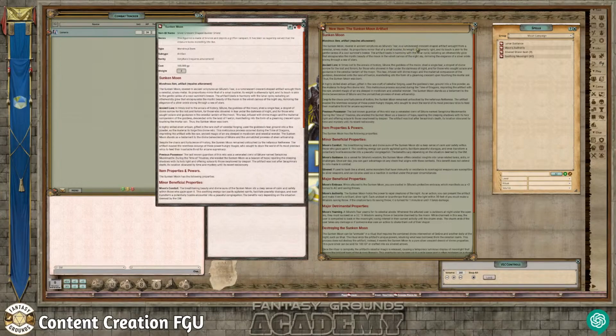This item itself is a luminescent crescent-shaped artifact wrought from a celestial silvery metal. It was taken from one of Selûne's Tears, or at least that's the rumor. Its proportions mirror that of a small buckler. Its weight is ethereally light. Matter of fact, I give it like 2-pound weight. It's not too heavy, and its touch is akin to the gentle caress of a cool summer's breeze.